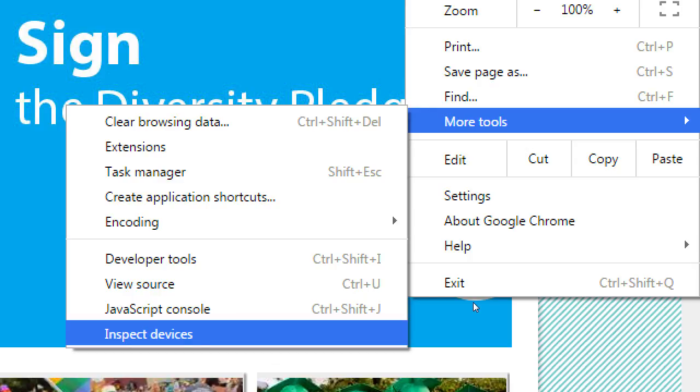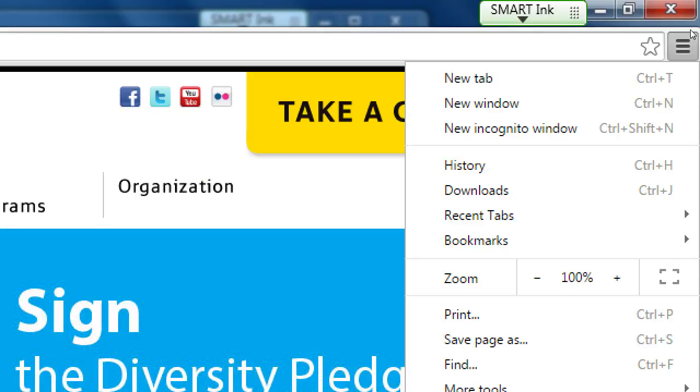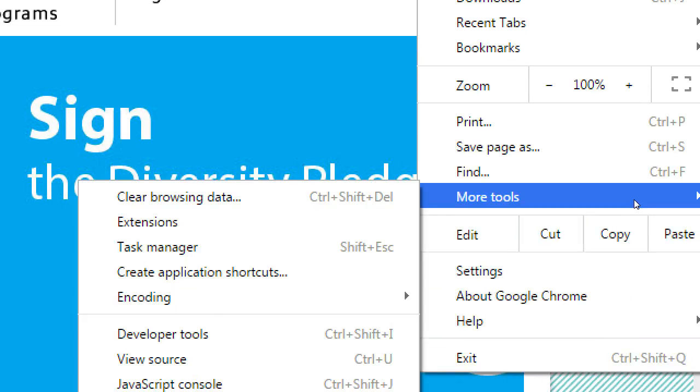Now, on some of the latest versions of Google Chrome, you have this. On earlier versions, you don't. How early? Well, I have to look it up, but probably version, I don't know, 35 and up. And we've probably got version 40 at this point. So in Google Chrome, you go up to the menu, whatever its official name is. We go to more tools, and then we'll go to inspect devices.